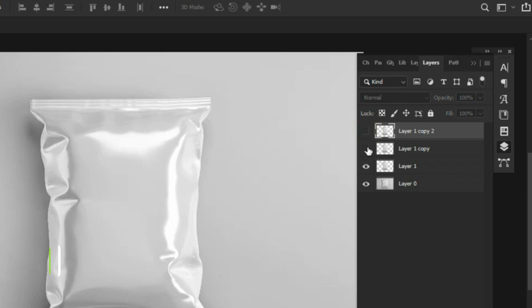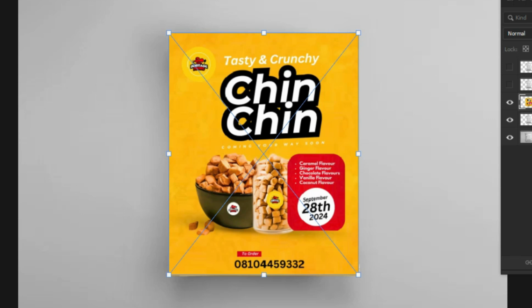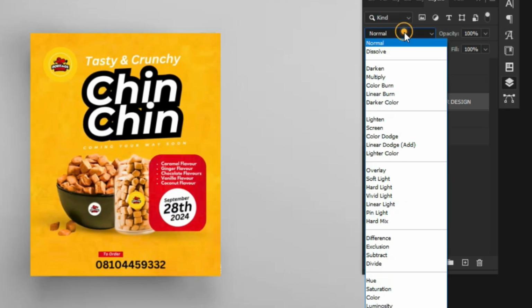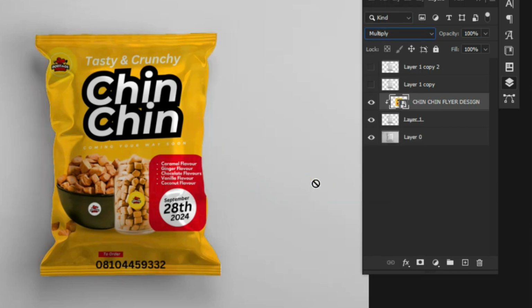Hide these 2 layers for now. Select layer 1 and place in your design. Scale it up to fit your package. Change its blend mode to multiply. Right-click on the design layer and create a clipping mask.